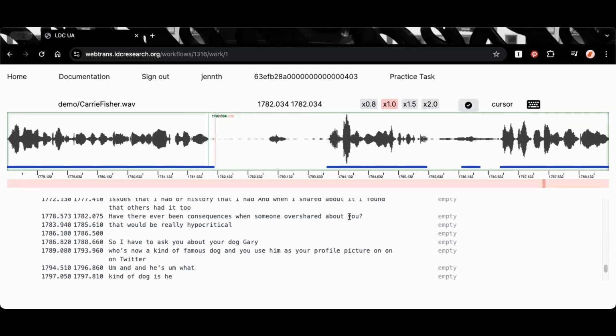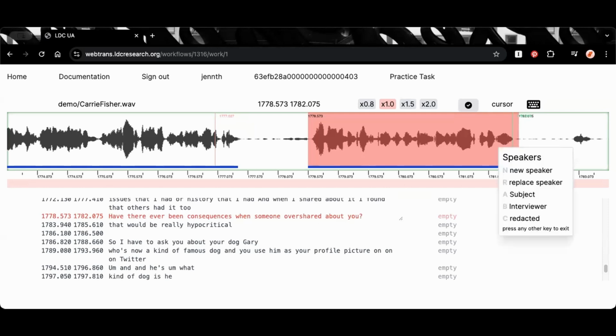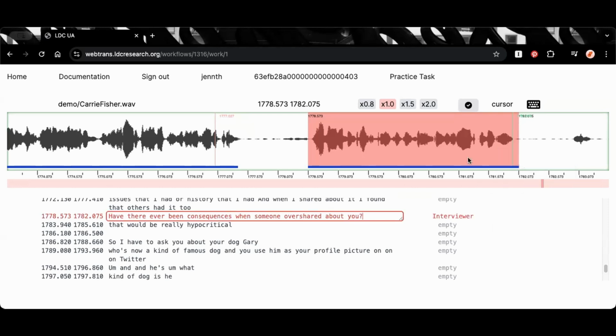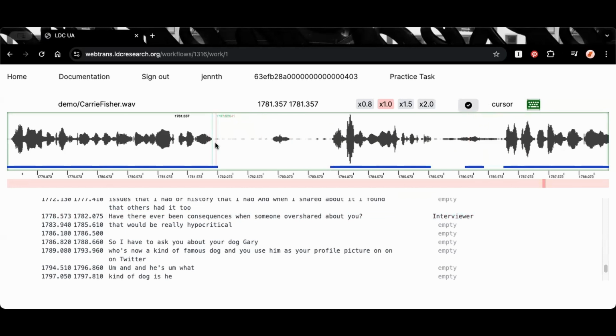Before I do that, I do see that I did not add a speaker tag here. So I'm going to do Control S from the text line, and I can type B to tag that as the interviewer doing that speech. So I return here, press spacebar, and I just press spacebar again to pause. But I did hear speech here.